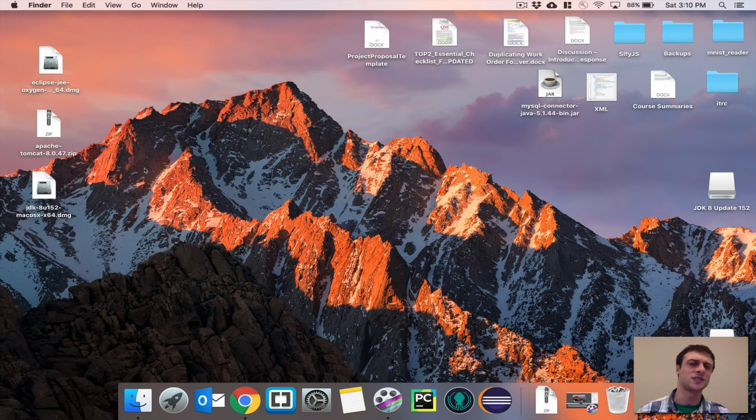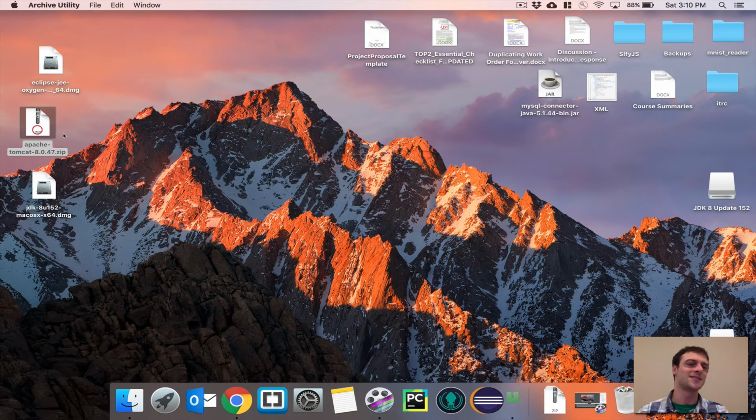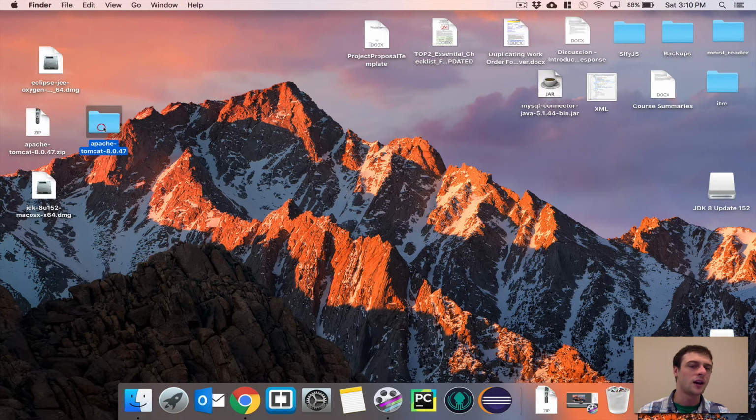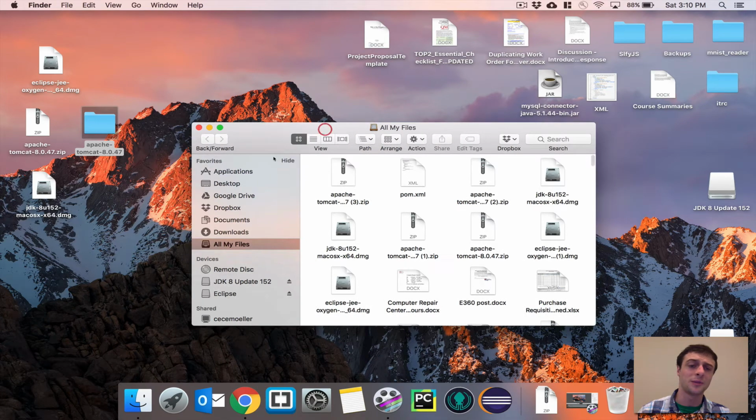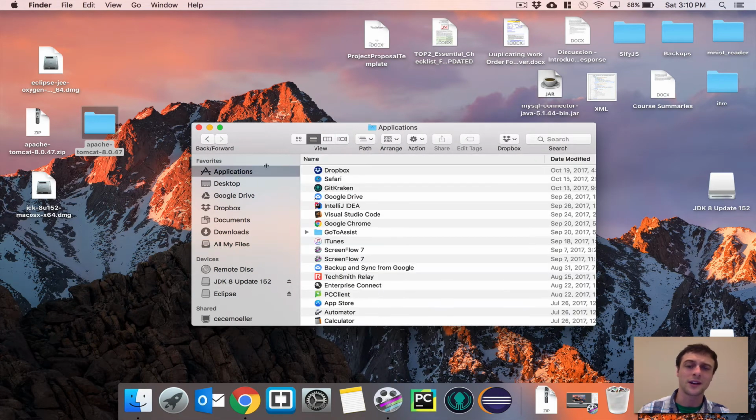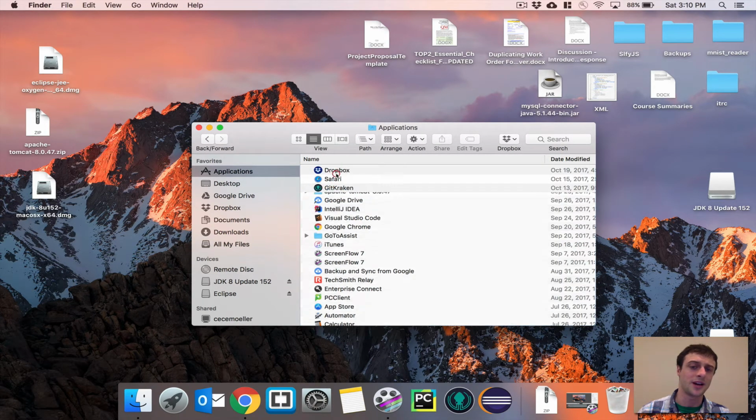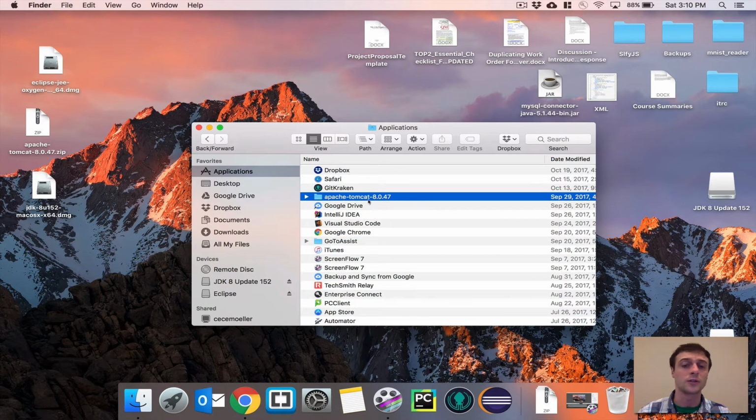Installing Apache on Mac is a bit weird. Again, with Windows, the install server in service is pretty nice. In Mac, it's not too bad though. You would go ahead and extract this zip file, double click it on Mac, and you'll get this little folder that appears here. And all I'm going to do is open up a Finder window, click on Applications, and just drag Apache Tomcat server over.